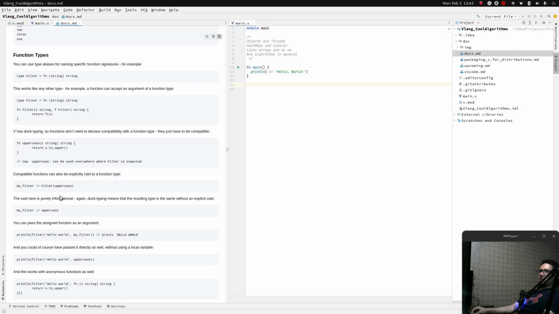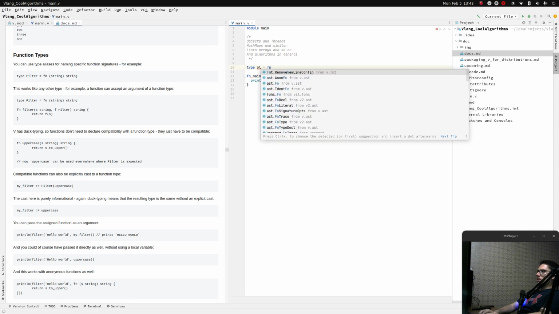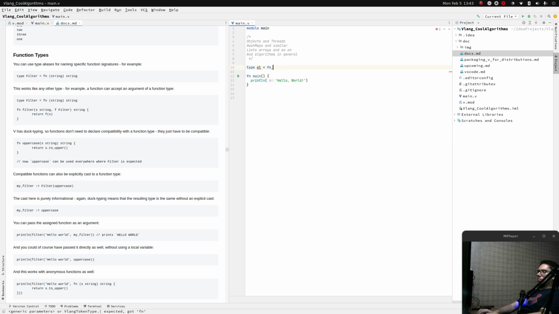Okay, let's see if I can do this. Of course I will use println. So type, it says filter. Oh, but this is more of a filter uppercase. Do I need it to be uppercase? Can I just say type ol and then equals to fn?